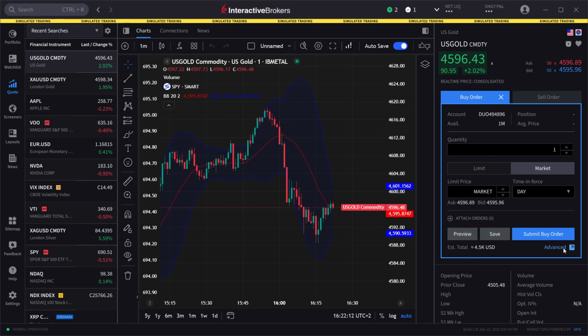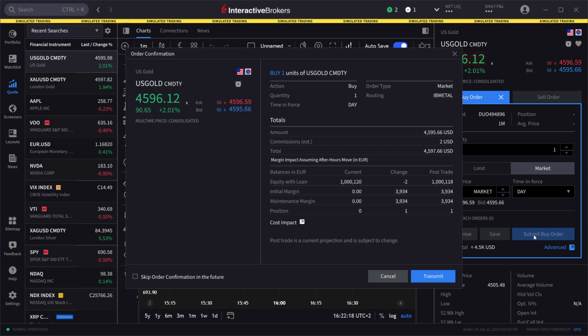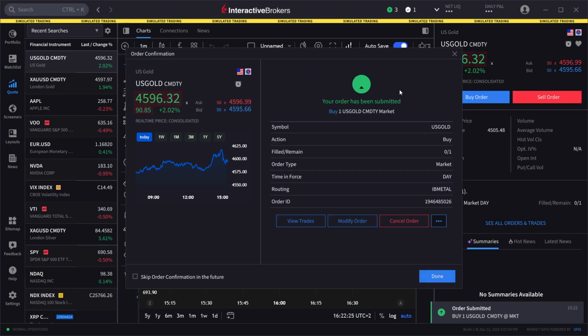You could also go ahead and see the advanced features of the buy order over here. I'm just going to click on submit buy order here, and as you can see, this is your order confirmation. Whenever you're ready, you can just go ahead and click on transmit, and there we go. It's going to submit your order. So that's how to do it.